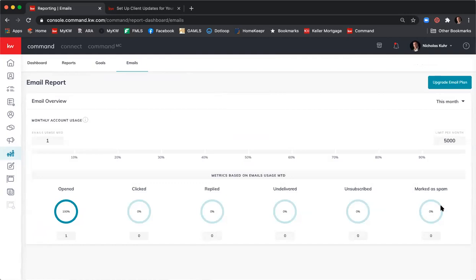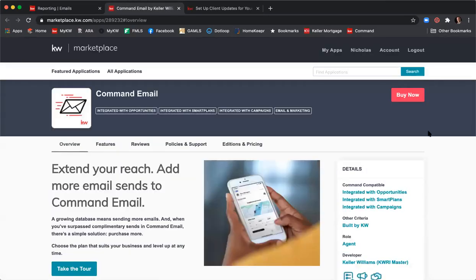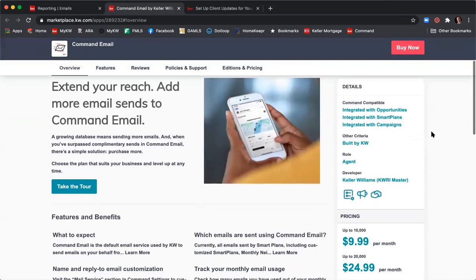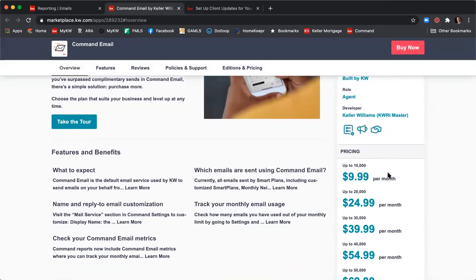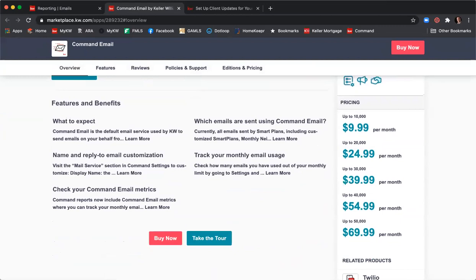If you're seeing a ton of emails being undelivered or unsubscribed, it lets you know that you need to adjust your email marketing. And if you were sending 5,000 a month, maybe you need to upgrade your email plan. So if you were like, I need to send 10,000 a month, you can click upgrade email plan here. And that'll take you to the marketplace where you can then look at the different costs to increase your command email. So up to 10,000 emails cost $10,000 a month, and you can select those options there.